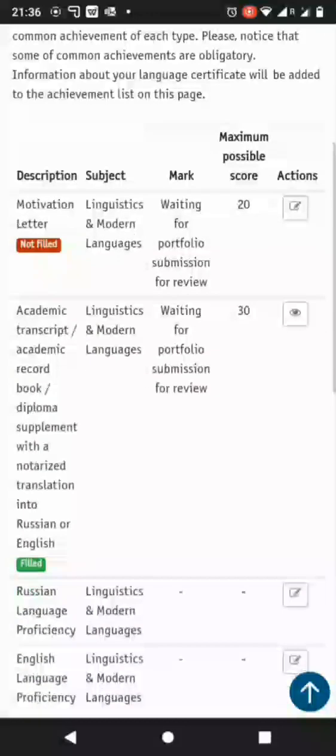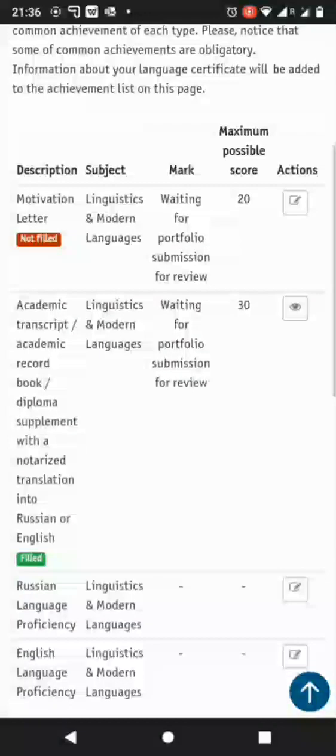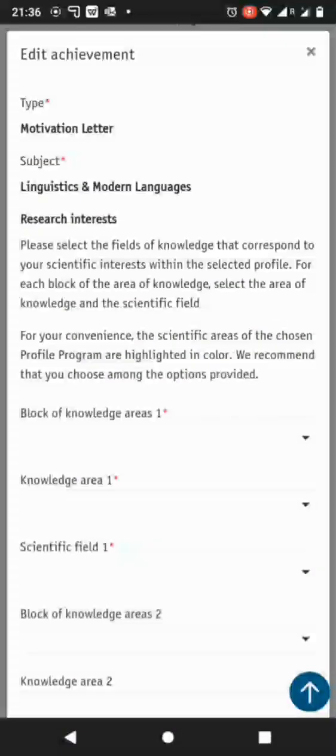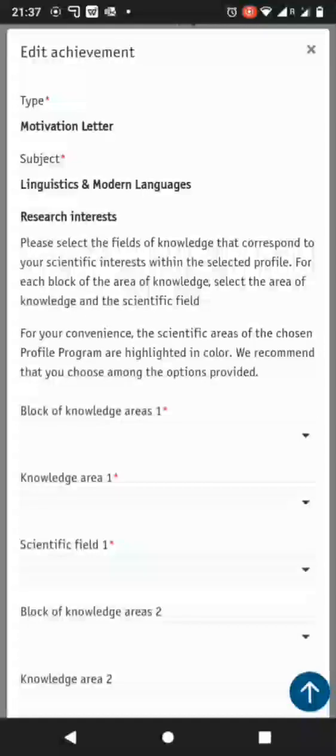So how do I fill in the motivation letter? How do I write it up? Basically, I would click on the action section, this icon under the action tab that shows a pen of writing. So I click on it and it brings me here. Type, motivation letter, linguistics and modern languages.